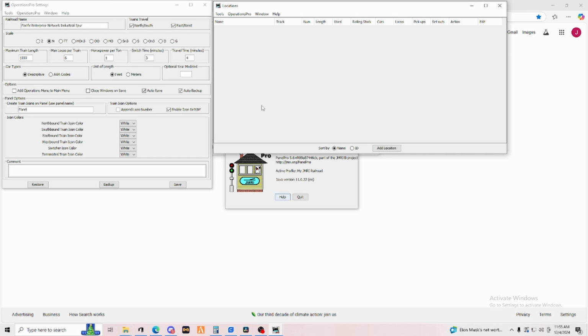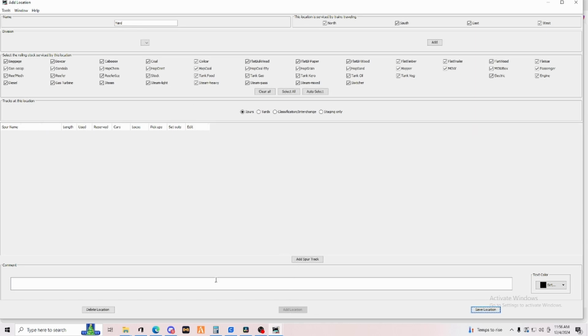So we'll go to Locations, and we're going to add a location. So I'm going to pretend we're building a new layout here. It's going to have a yard or off-layout staging. It's going to have an oil industry and a team track. So the first thing we're going to do is create our yard. So I typed in yard. We're going to go down here, add location.